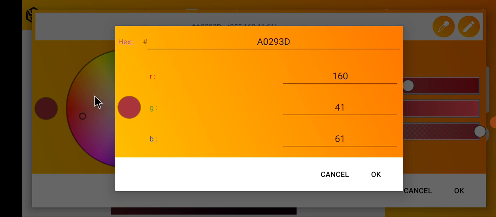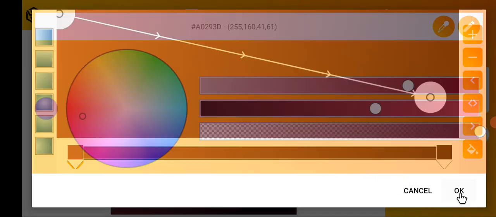Now the color code of this color is A0293D. Make sure you have capital letters, please. So you have A0293D. For the hexadecimal, for red we have 160, green 41, and blue 61. But I advise that you go in for the color code. So edit yours and type A0293D. After doing that, you hit OK and OK.